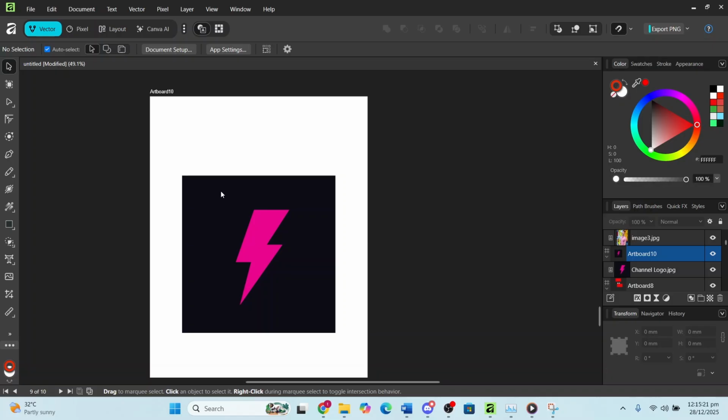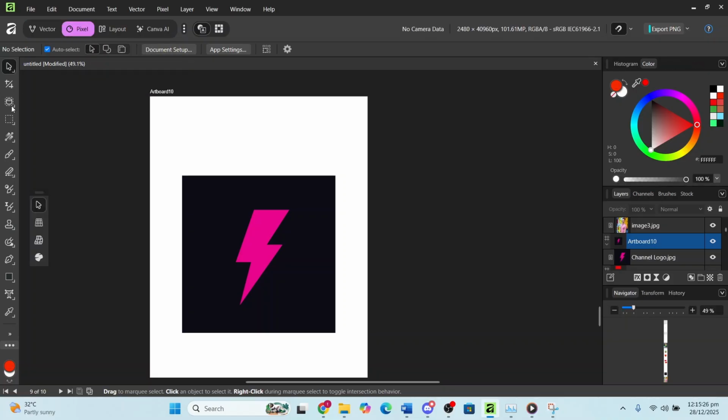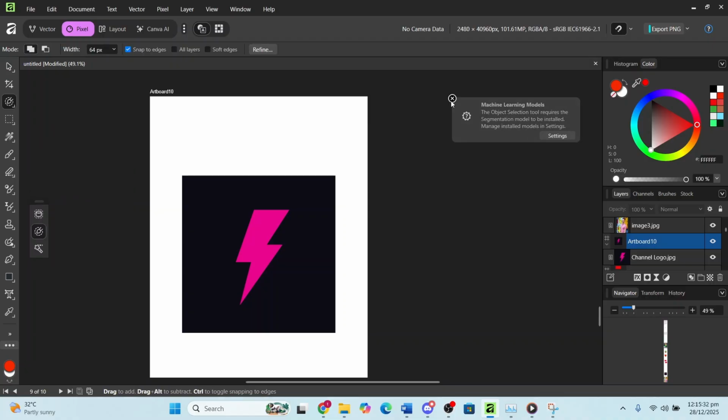The first thing I want you to do is come here at the top, click on Pixel Studio, and then here on the left-hand panel click on this icon and make sure you select the selection brush tool. After that, go ahead and select the specific layer or object you want to apply the mask to.